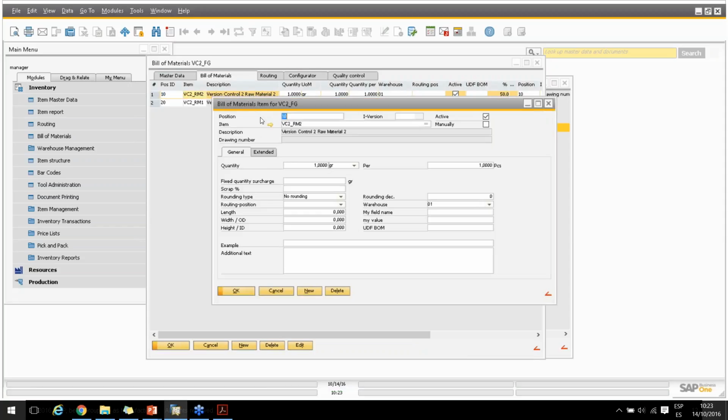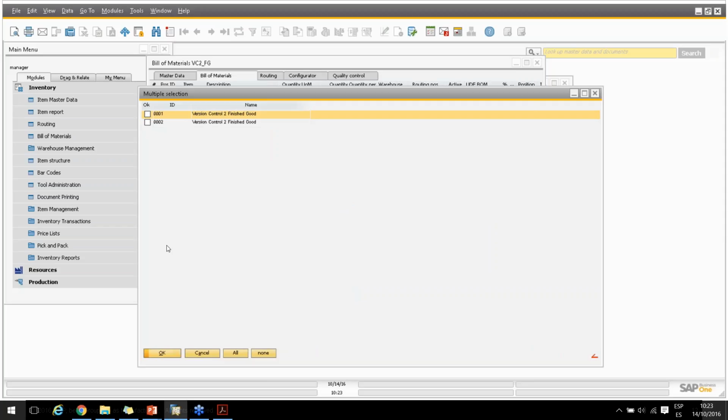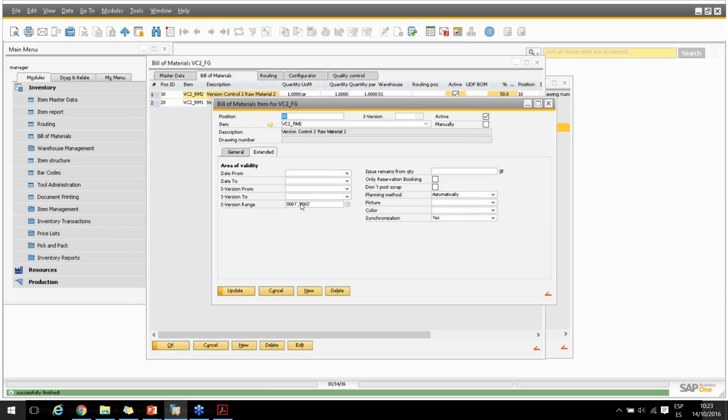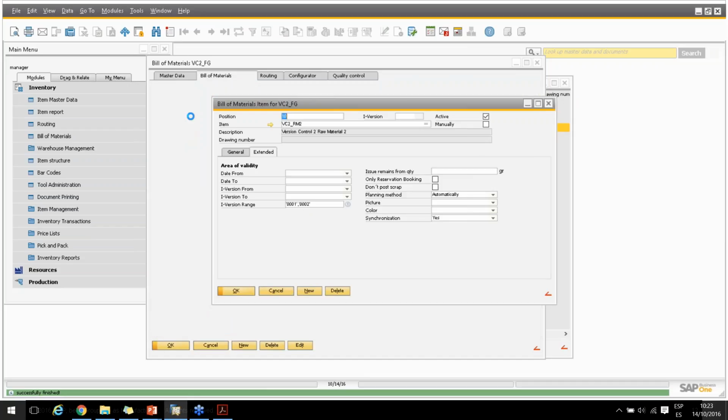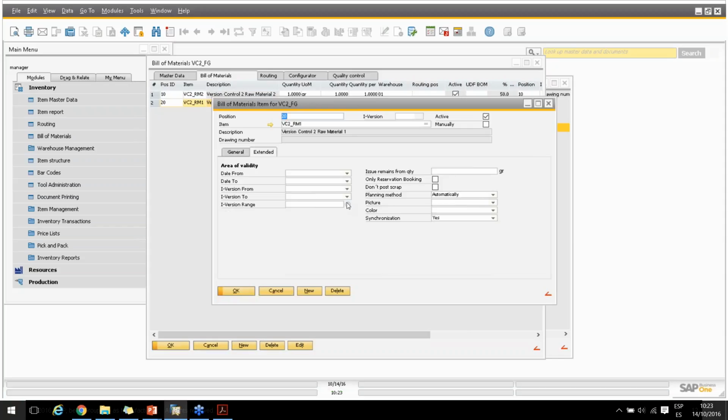This is on the bill of material, one of the raw materials that we choose, and then we go to the extended tab, and we have from which version to which version we're going to work, or we have a range, which is better if you have probably 5, 10, 15, so you can choose in which cases it is going to work. So for example, I'm going to choose here 1 and 2 for the first item, okay, and now you see the range in here. And for the other one, I'm going to choose only version 2.